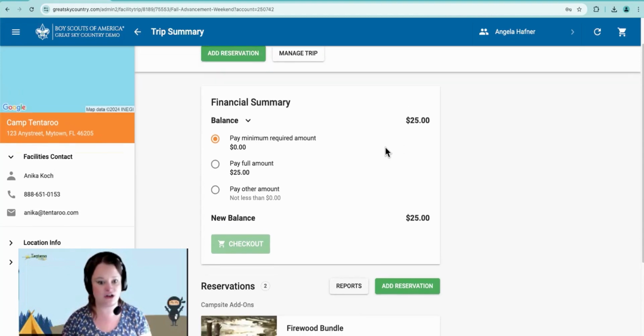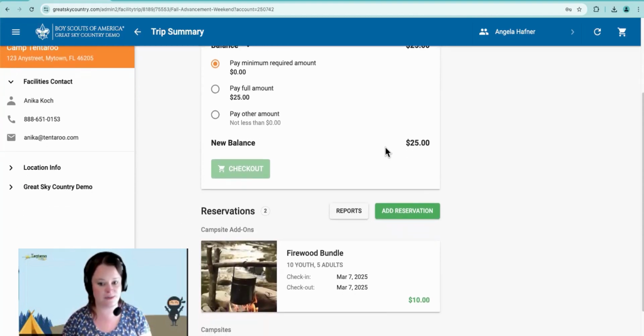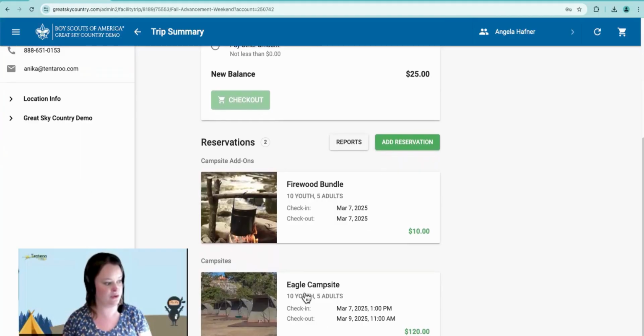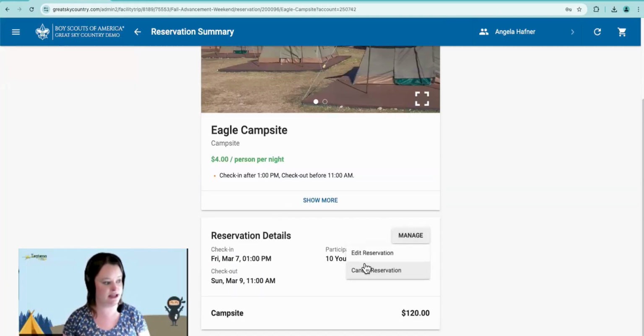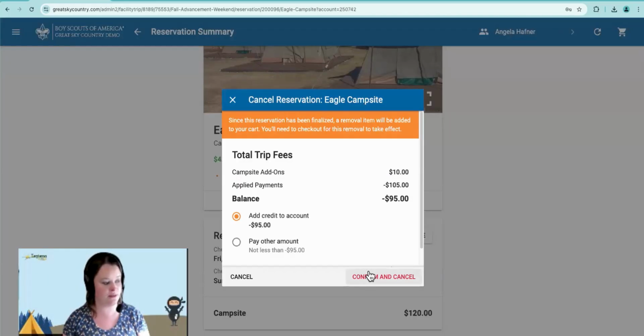I'd like to start with a unit that has paid for their reservations and now needs to cancel it. So this Eagle campsite, they have paid for a little bit, so I'm going to go ahead and show canceling that one. As you can see, this is now showing me that this change is creating credit. So the question is, what is this credit and how does it work?